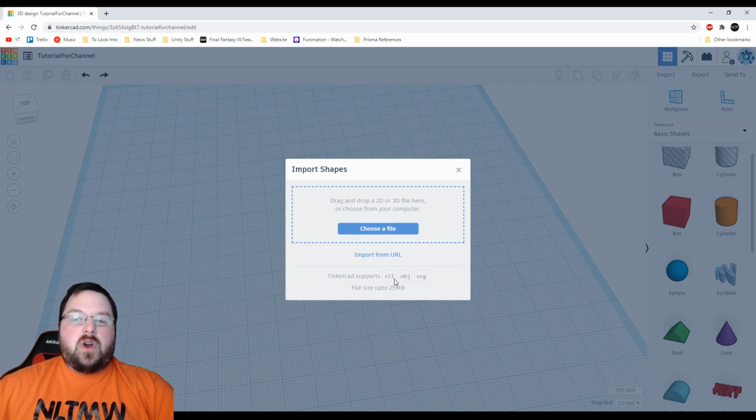Now these first two are 3D object files. Pretty much any 3D software nowadays can create these. But just be warned that size does matter. So if you try to bring in a very, very large file, it's going to have a really, really hard time.